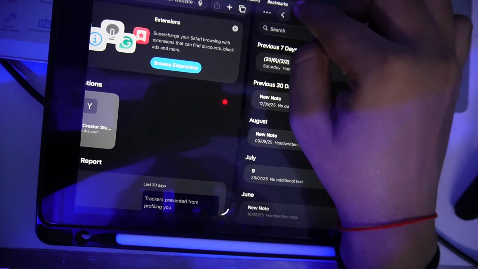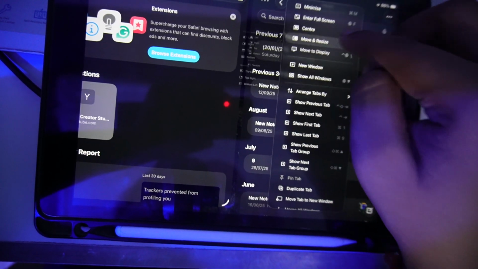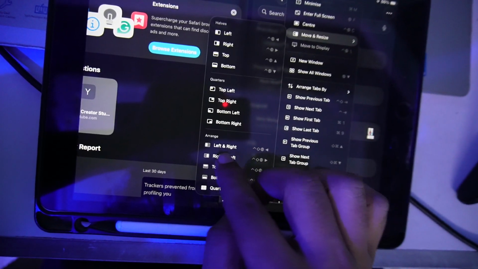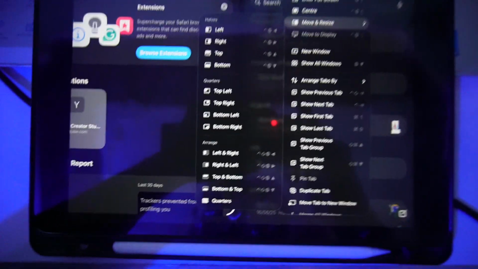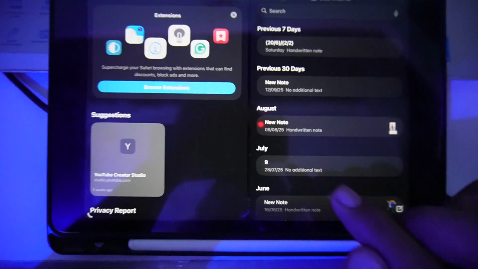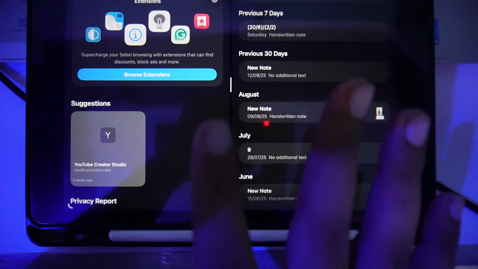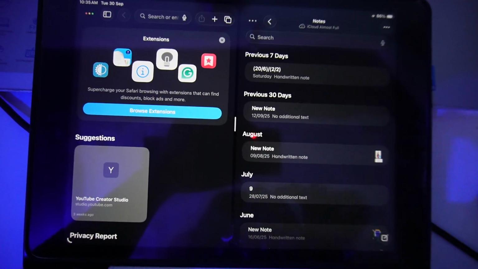One more thing you can do is swipe from the top, tap on Windows, and tap on Move & Resize, and you can arrange your applications with these options, like if you want to keep it at the left. So this basically makes your split view perfect, in equal size.